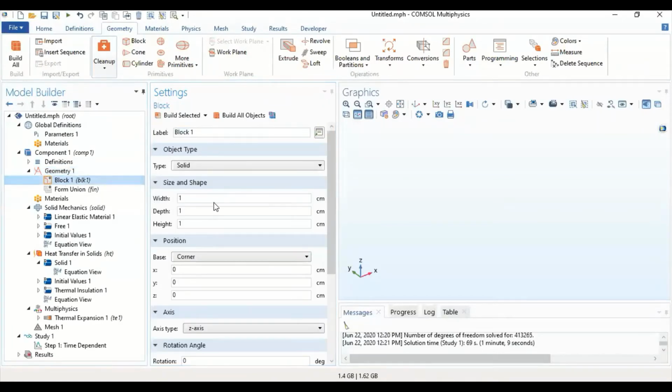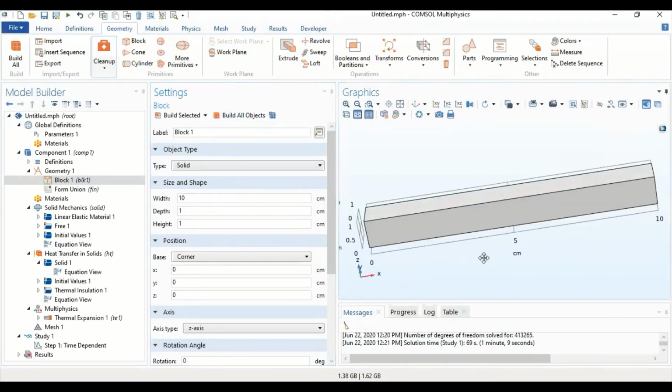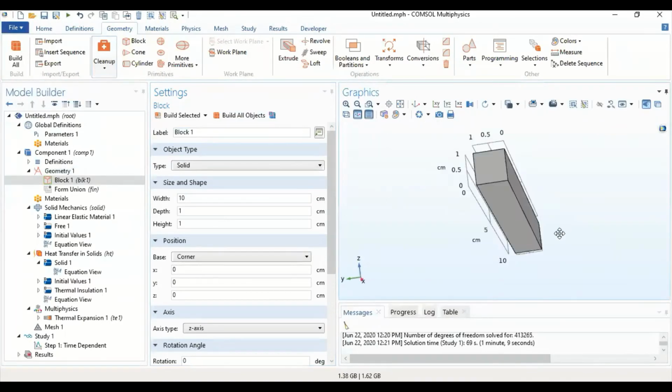So let's go to block. It's 1 by 1 by 1 by default. So let's say it's 10. The width is 10. Let's try this way. Yeah, this is what I want. So we have this steel member, or we're going to define it as steel later.